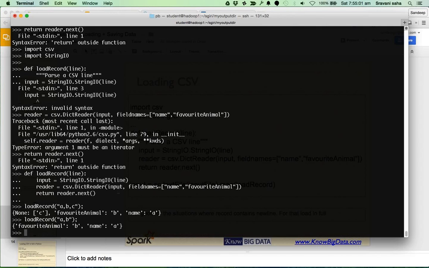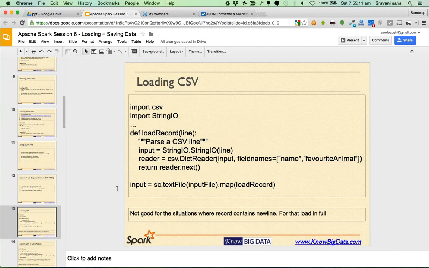So what we can do is, given a big CSV file, we can simply do the map. We'll first read it as a normal text file so that every row is an element in this RDD. As soon as we load it using text file, every line will be loaded as an element in the RDD.